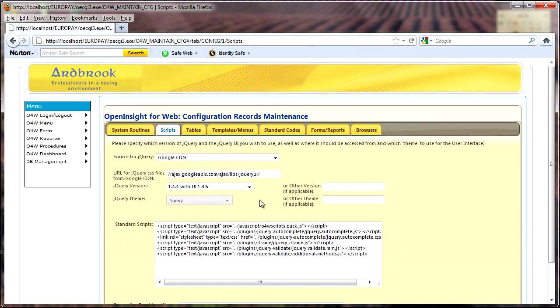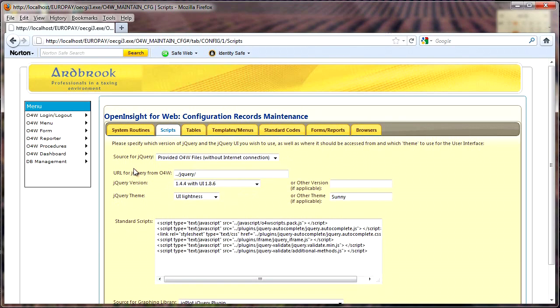And what we want to do is we want to be able to run this offline. So our source for jQuery we need to change to provided O4W files without internet connection. And that changes the URL for our jQuery. So /jQuery/. That happens to be fine for my machine. That might be different depending on how you've got your virtual machine set up. We can select the jQuery version if we want to, and I'm happy with 1.4.4. And we need to select the jQuery theme. Now it's taken out Sunny because obviously it can't do anything with that. I can just lose this for the moment.